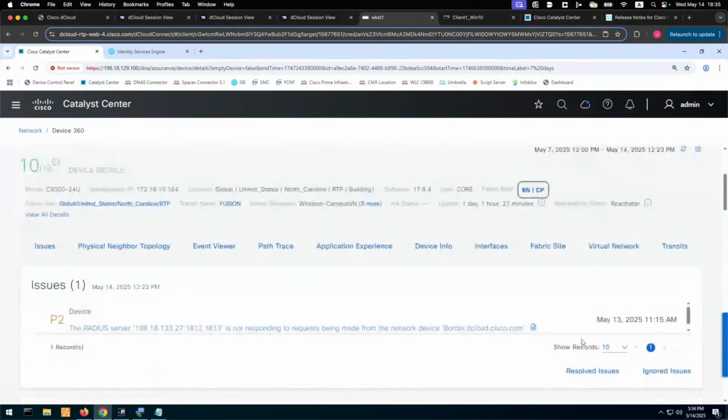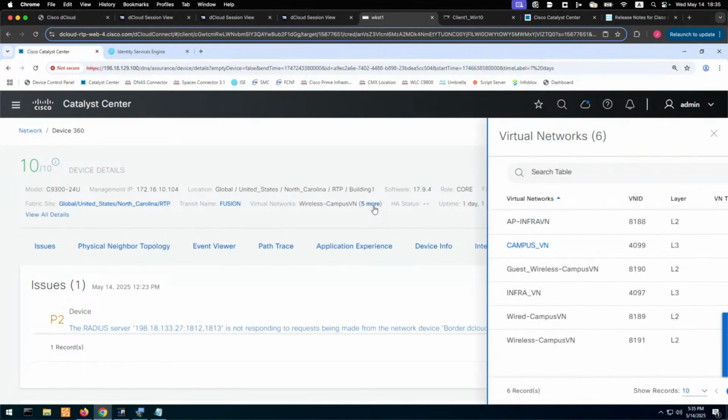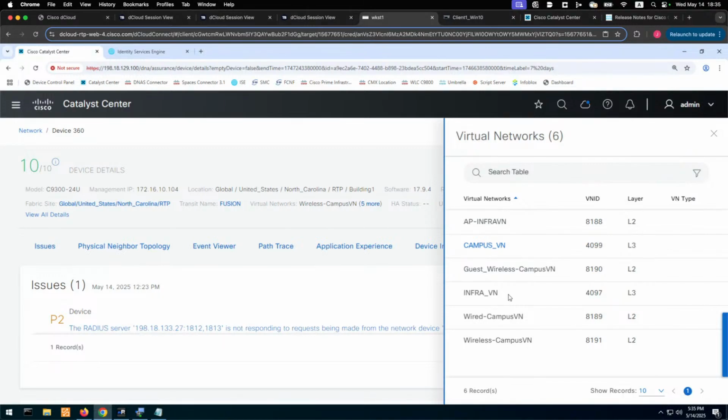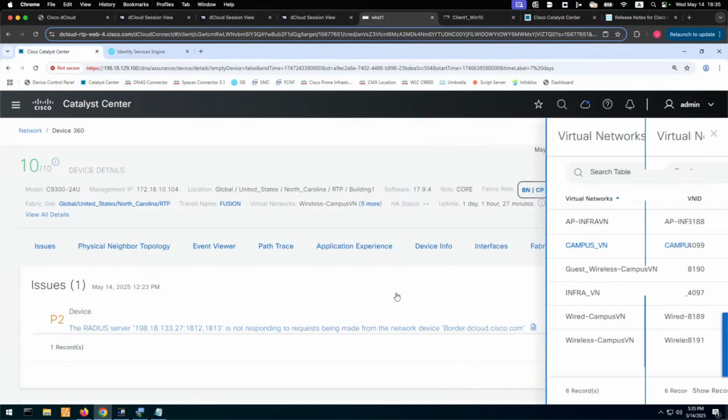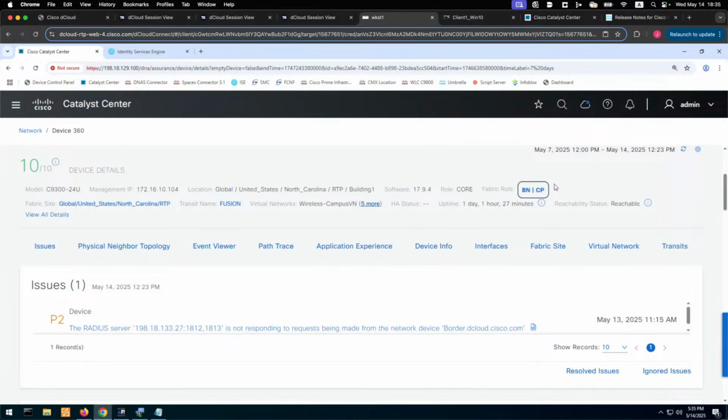So if we go a little bit down, you will get the model, management IP, and all the information for this: the fabric site where it belongs, the transit that it's using, and the virtual networks that have been deployed on this specific border device. You can take a look at them here. We will go a little bit further on how you track this and how they are mapped with the SGTs. But here, you can take a quick look at how the virtual networks have been assigned to this specific device. If we go a little bit down, you will also see the fabric role, type of device, the support, and software version.